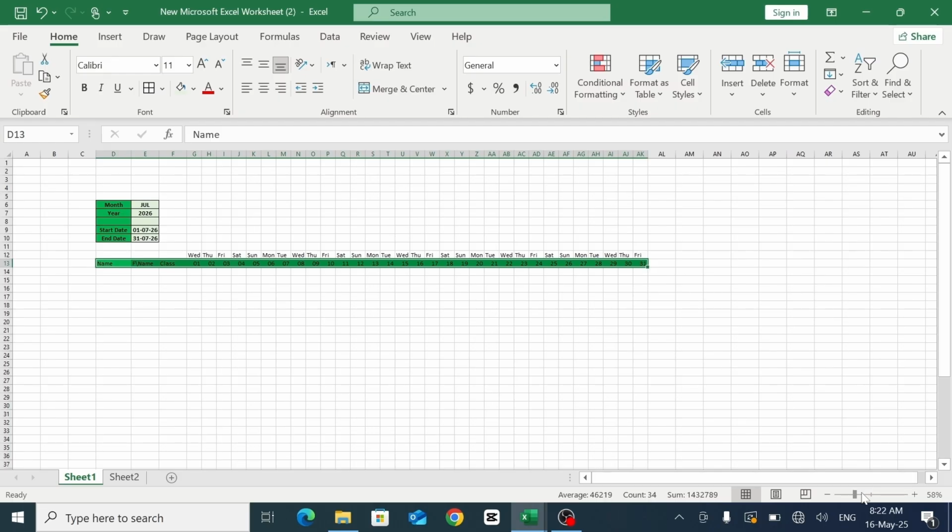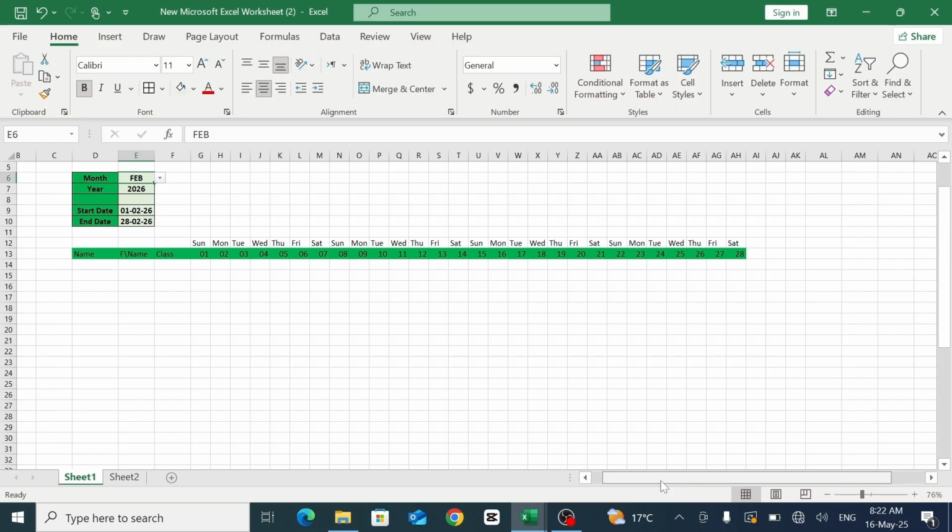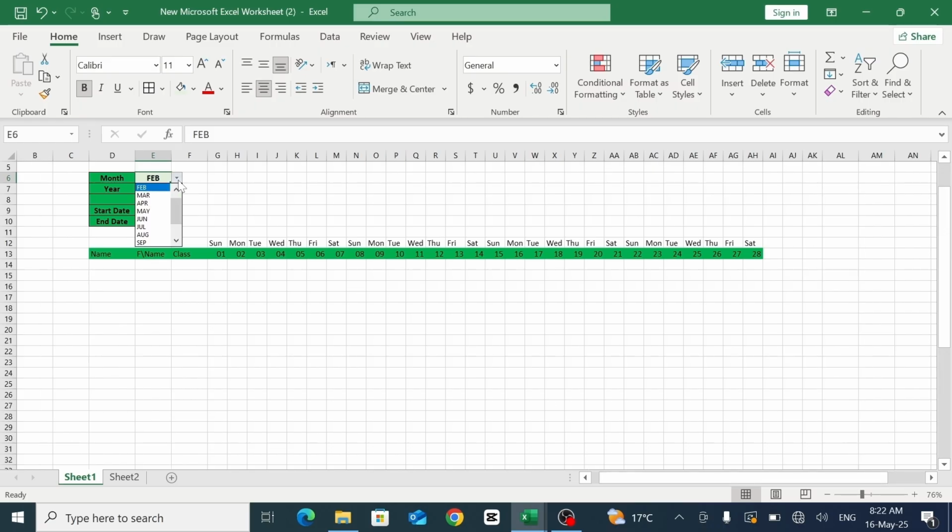As you change the month from the drop-down list, the highlighted titles automatically adjust, expanding or shrinking based on the number of days in the selected month. Now let's change the month. As you change the month, the title formatting adjusts automatically. For example, it decreases in February because it has fewer days compared to a month like July. Now, we change the month again and observe how the color highlighting increases accordingly.